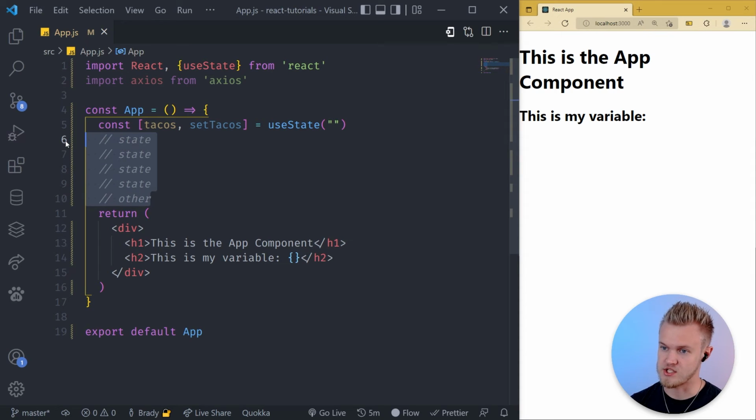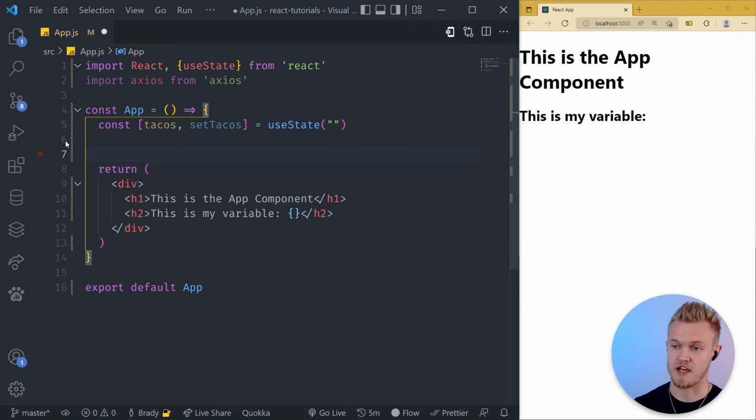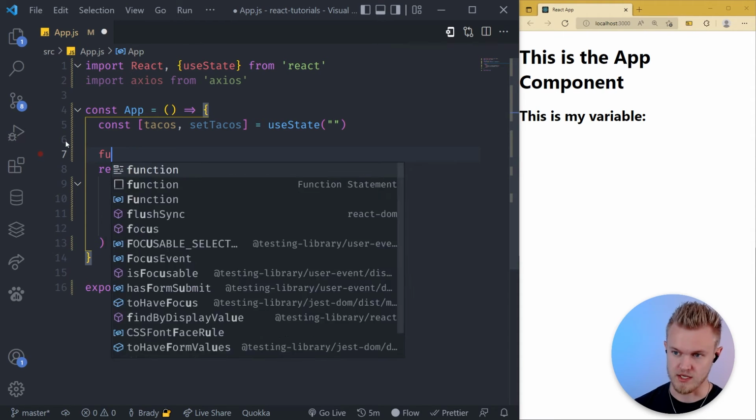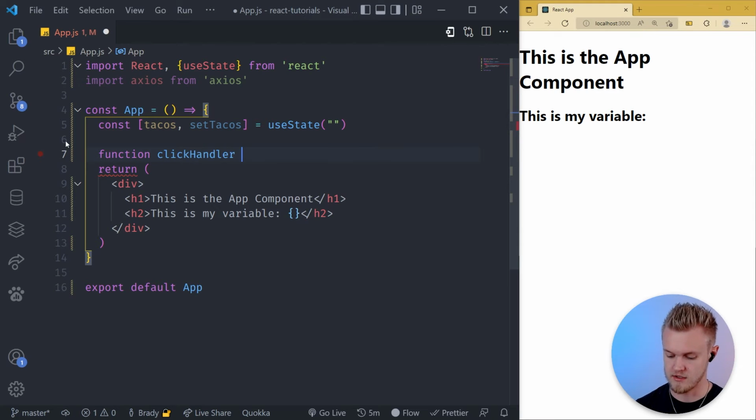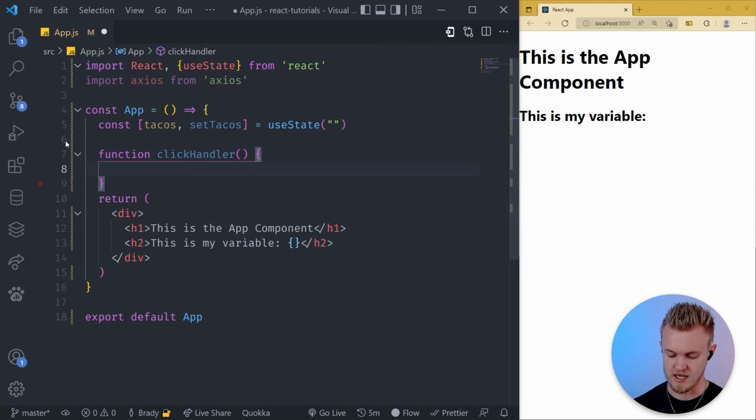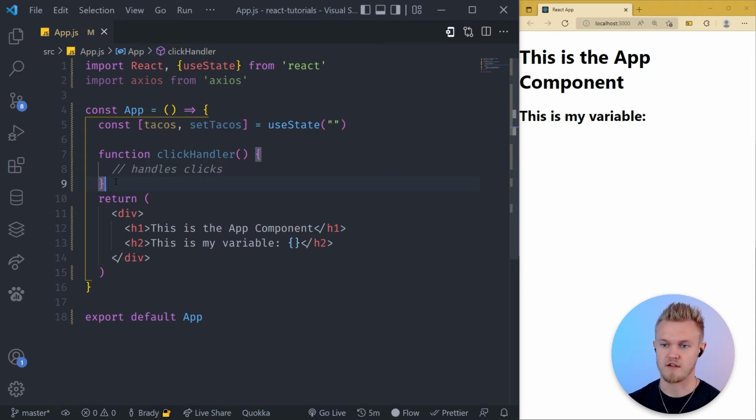Now, this is where we can get into some of the meat and potatoes of a component. After we've declared all of our state values, we can then have all of our other functions. We can have like our function click handler, right? And we can say it handles clicks, right? And we can have all of our different functions declared after we have declared state. The reason why we want to structure it like this is more often than not, our functions are in some way, shape, or form altering state. And so we want to make sure that all of those values are initialized before we actually try to use them inside of a function.